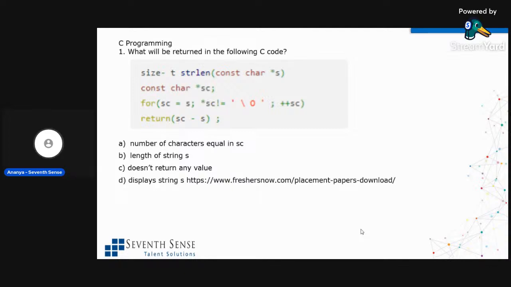So this is the first question. This is about C programming. You guys can see the code, right? What will be returned in the following C code? Size, string length, const char *scan; for (scan = s; *scan != 0; scan++); return scan - s.